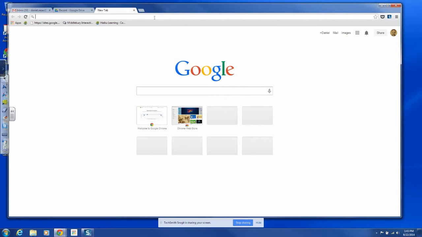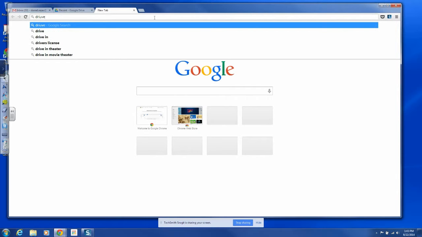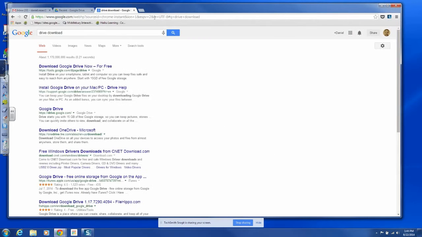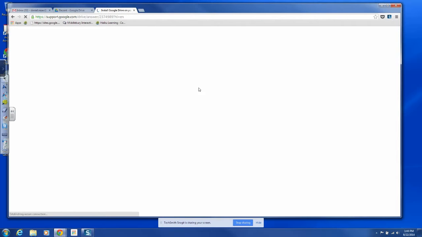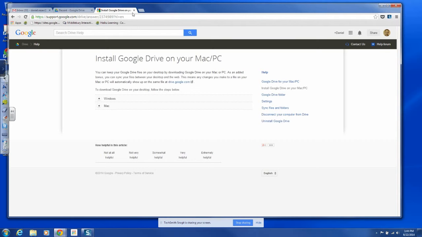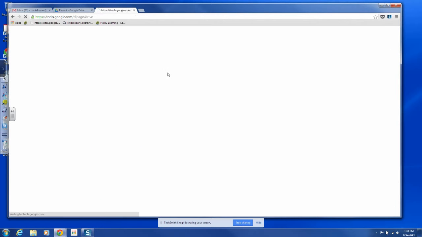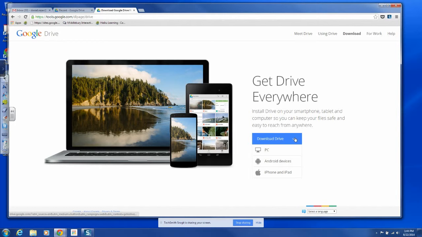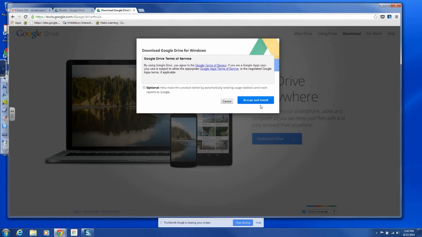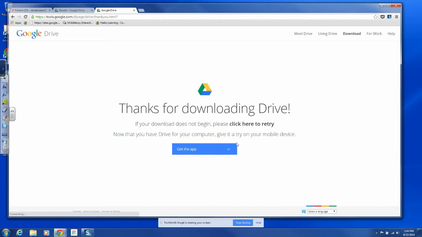So I'm going to go to Drive download, and I'm going to download Google Drive or install Google Drive on your Mac PC. That's what I want to do. Actually, that's not what I wanted to do. I want to download Google Drive. There you go. Okay, download Drive for PC. Make this product better? No, it's okay. I'm going to accept and install.